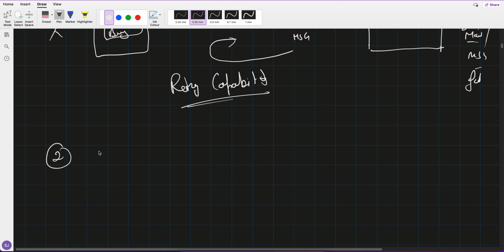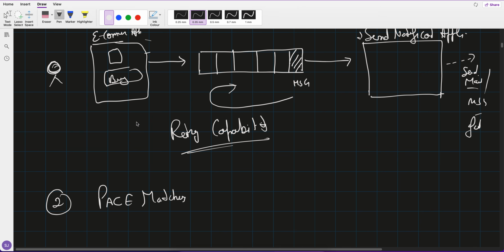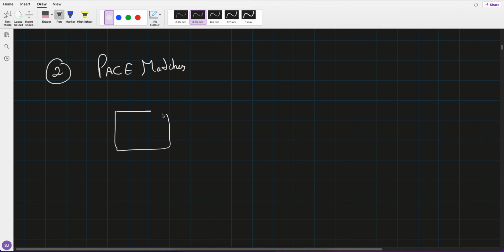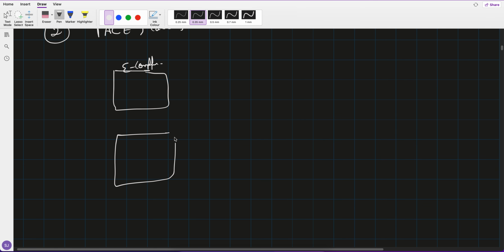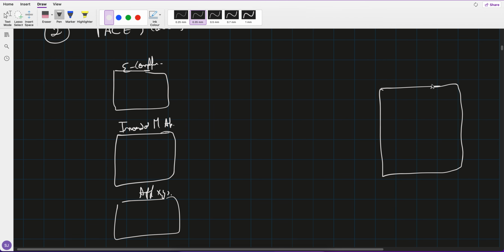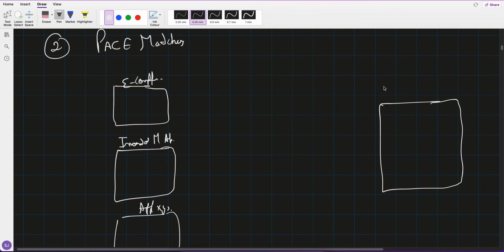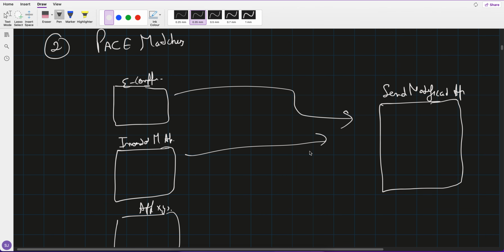The second point is pace matching. I will use the same example. Let's say this is my e-commerce application. There is another application, say an inventory management application, and there could be another application XYZ. They all want to send a message, a notification, let's say a mail. And I have one send notification application.